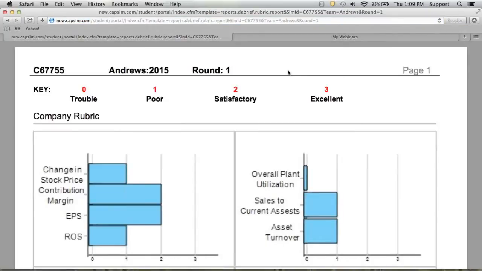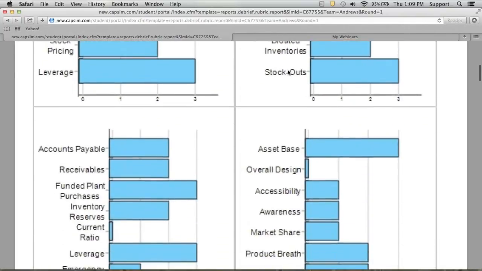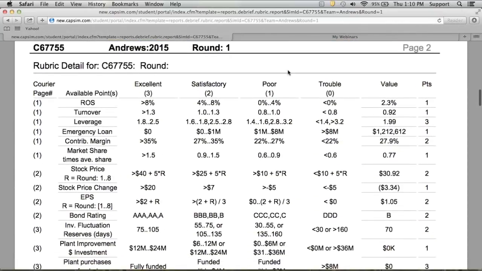All right, so this is what it looks like. This is my test game. I ran the first round. You can probably tell from my Analyst Report score that it's not very good. But in any case, you could see all of the components to the debrief. You've got your ratios like ROS, asset turnover, leverage. You've got also an emergency loan and your margins and so on.